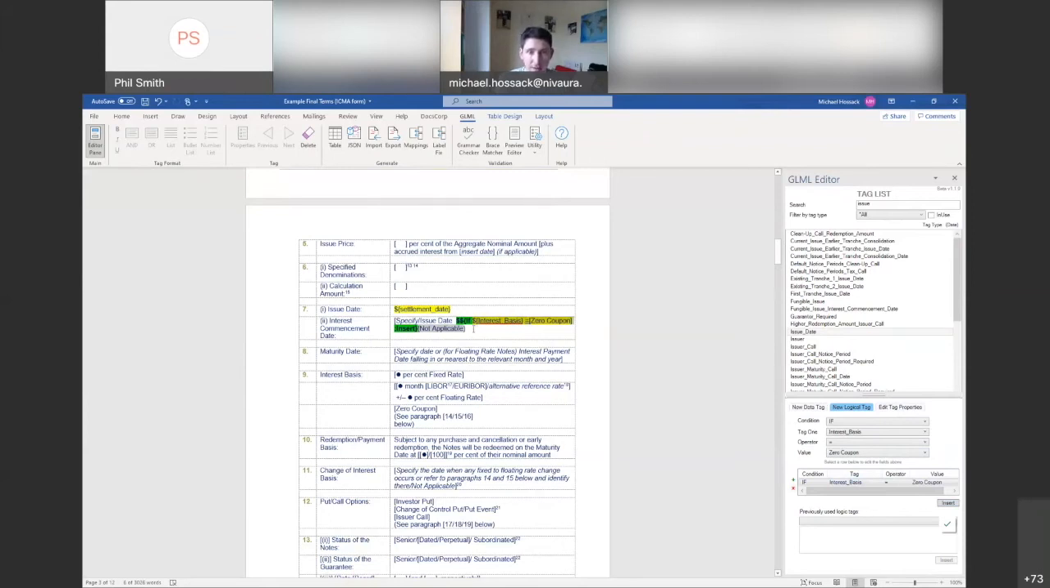And what this means is essentially the GLML reader software will read this. It will come to this section and it will say if the interest basis is zero coupon, then it will insert whatever's between these two brackets. So here it's "not applicable".